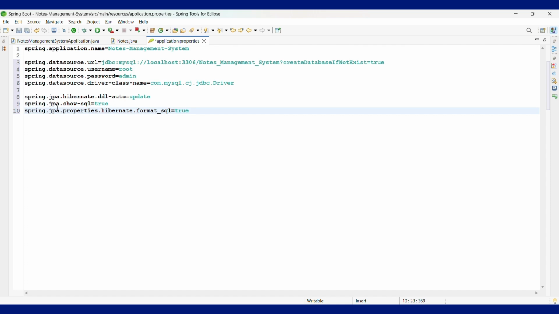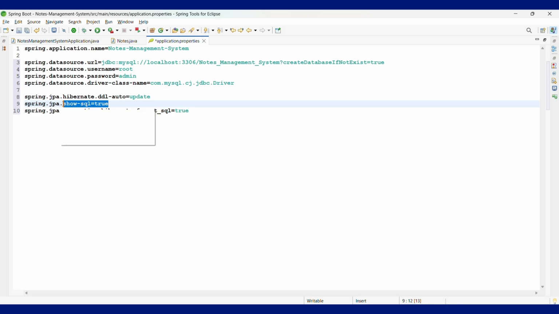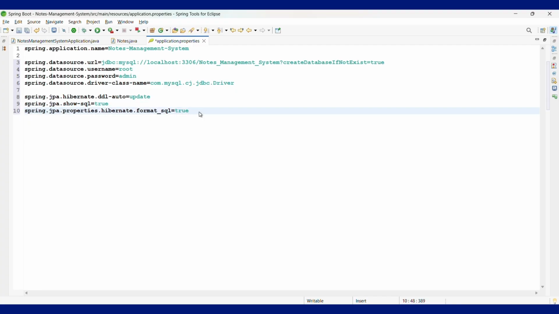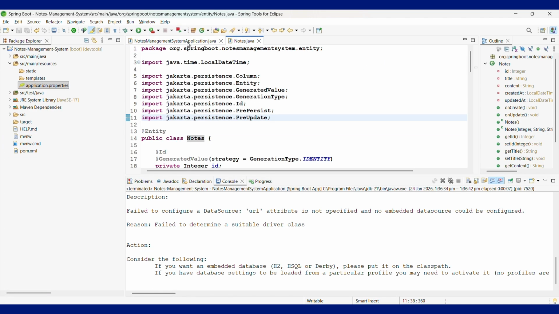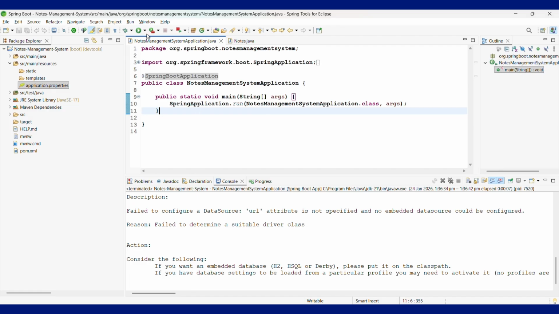And the next one is spring.jpa.show-sql=true. It will show you the SQL query in the console when you perform any task. After this, we have jpa.properties.hibernate.format_sql. It will provide the format of your SQL query which is shown in your console. I hope you are clear right now. After this, just Control S and close this. Let's come back here and run our project again.